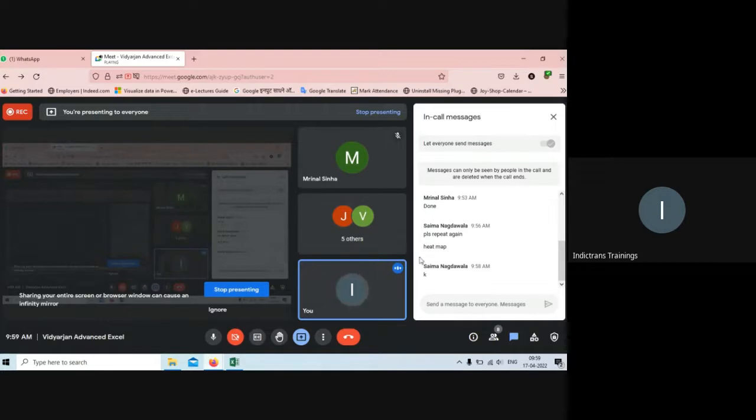Saima ma'am, okay, did you get it by now? Yes, sir. Okay. Just do it once. It's a color scale which we are looking at, but we are putting it more like a heat map rather than using it simply as a color scale.